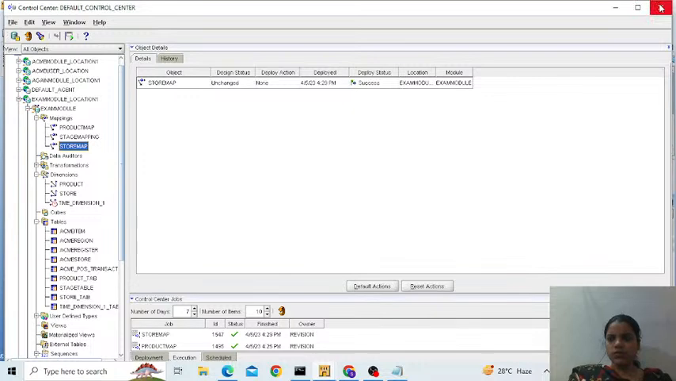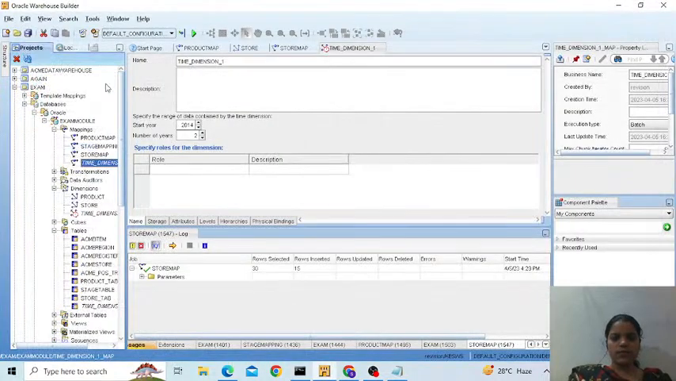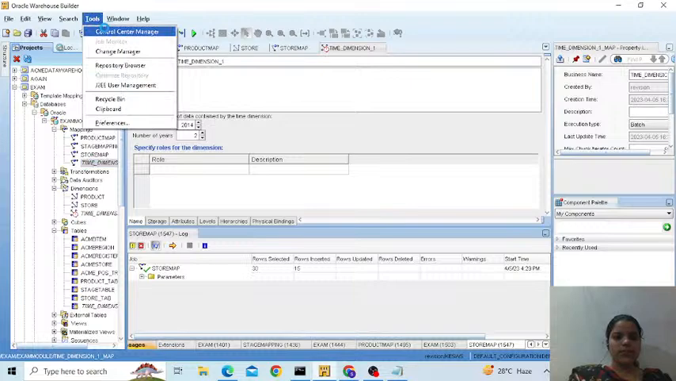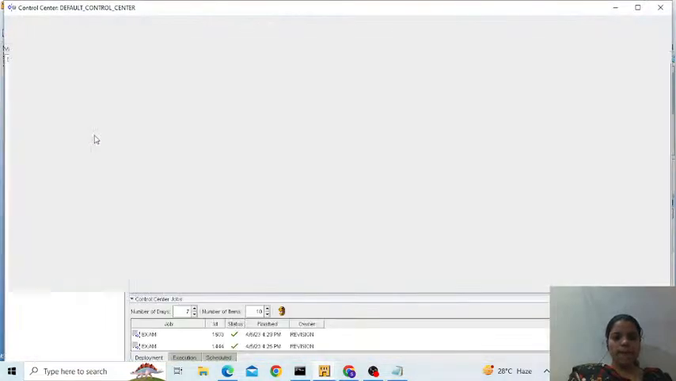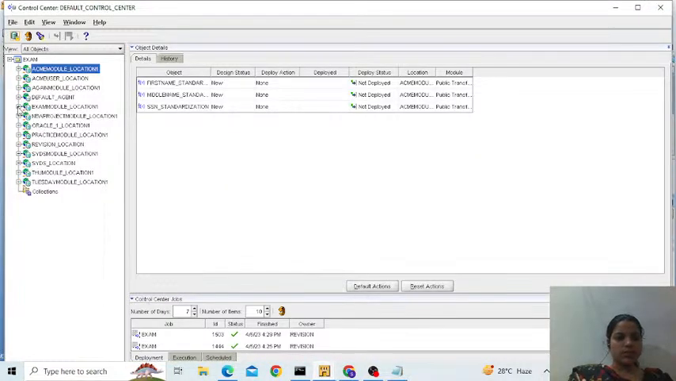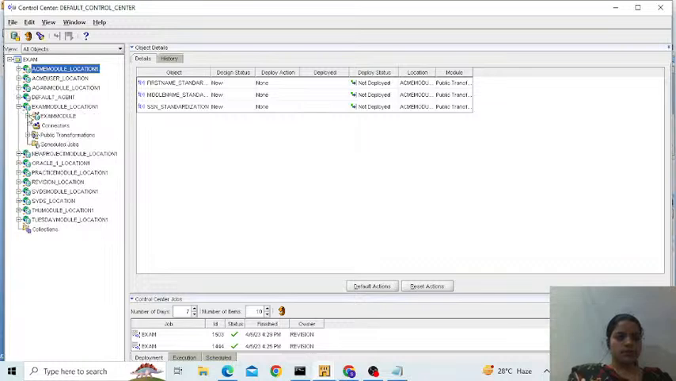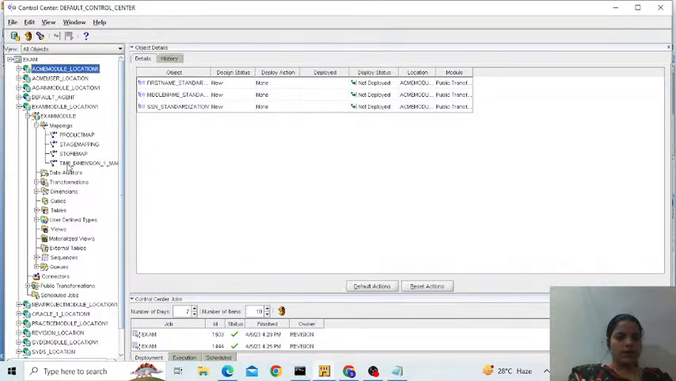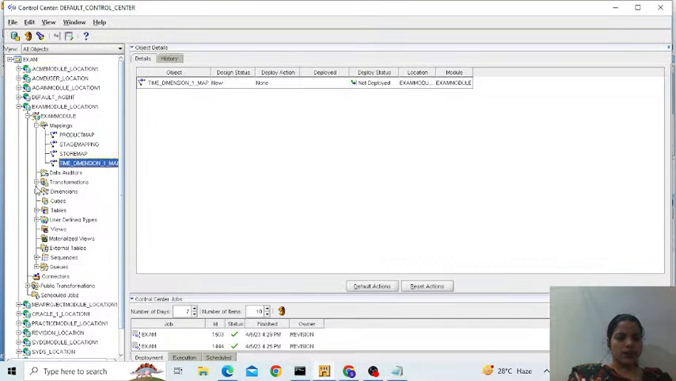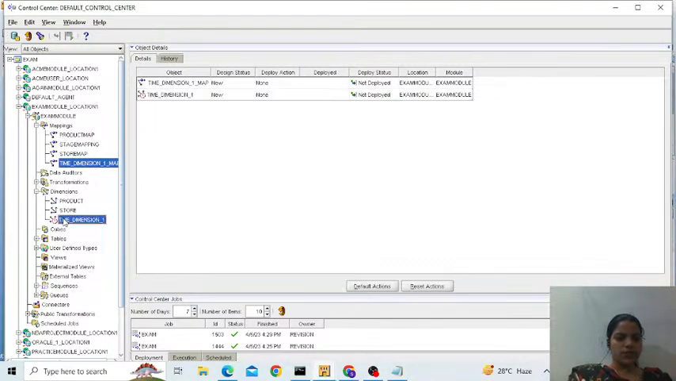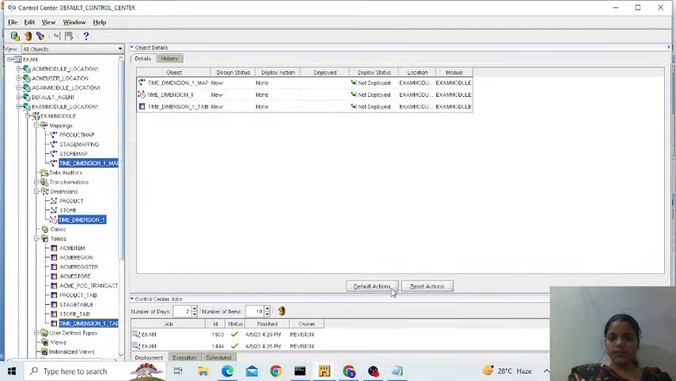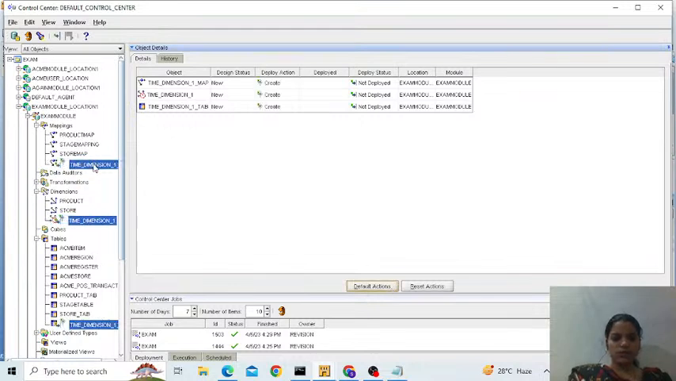Okay. Close CCM, open again. Let's deploy the time dimension now. This is our exam module. Okay. Mapping. This is the time dimension mapping. Dimension, which is a time dimension, and table, which will be the time dimension table. You go to default action, right click, deploy.